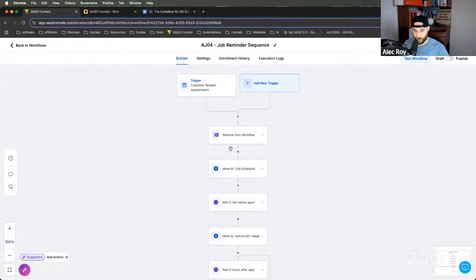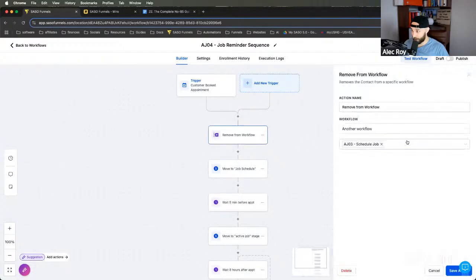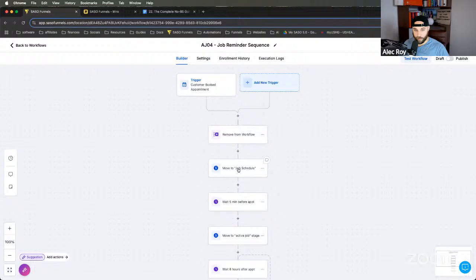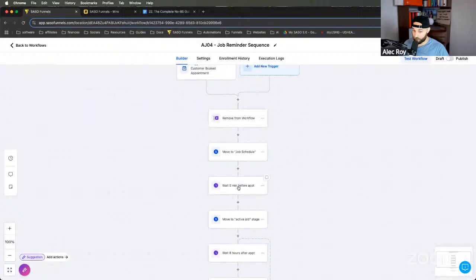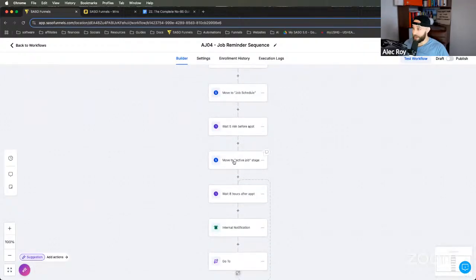the trigger is the appointment booked. What's the first thing we do? Stop reminding them. We move to job scheduled. We wait 5 minutes before the appointment, and then we move to the active job stage. So let's say we scheduled a clean at 1:30. At 1:25, that task is going to move over.